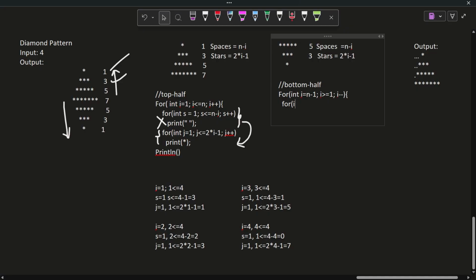Now I'll again use a for loop which will calculate a space: S less than or equal to n minus I and S plus plus. Clear? This will calculate a space.